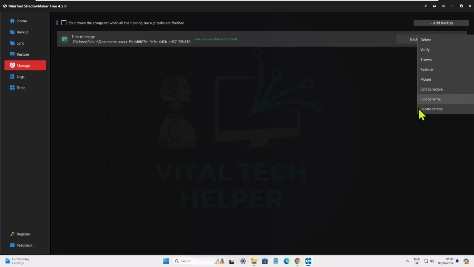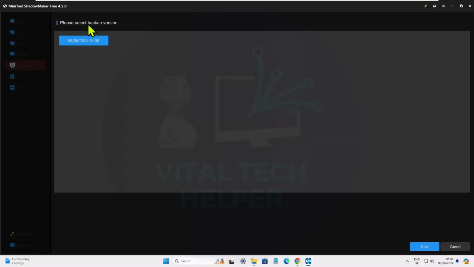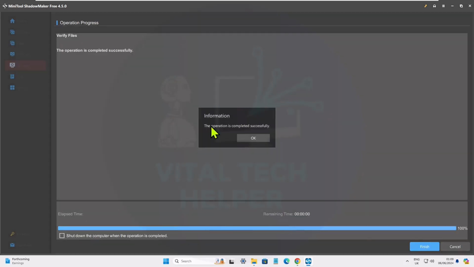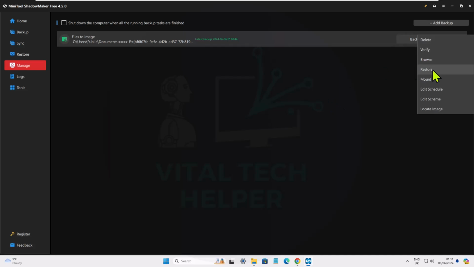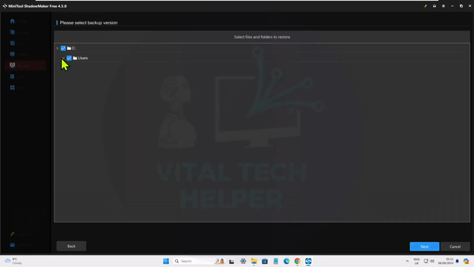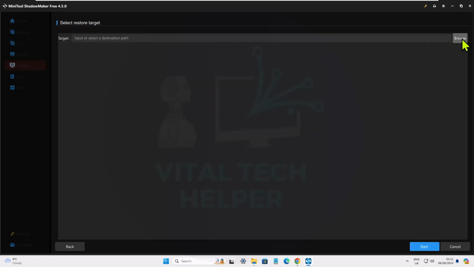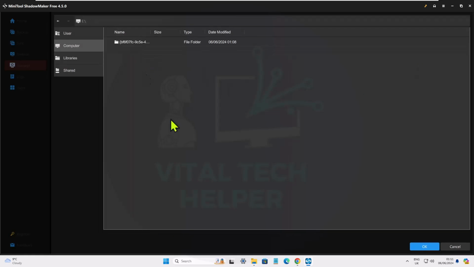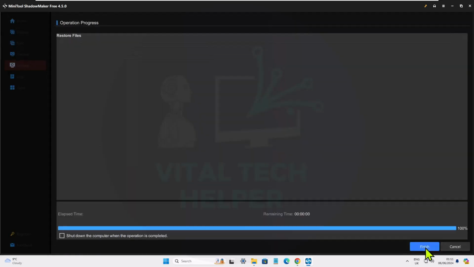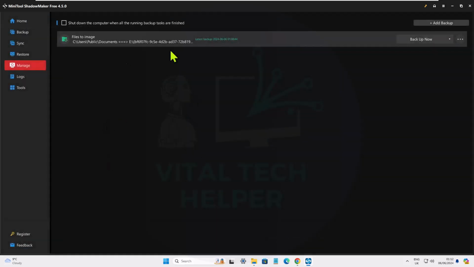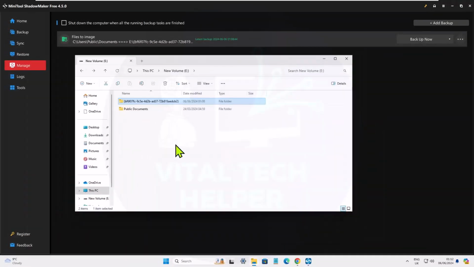Once the backup is done, you can verify your backup. You can also click on the menu to recover. I'll show you how to restore. You can restore the whole backup or pick individual folders or files. Make sure you choose where you want to restore it. See how quickly it restores onto my drive.